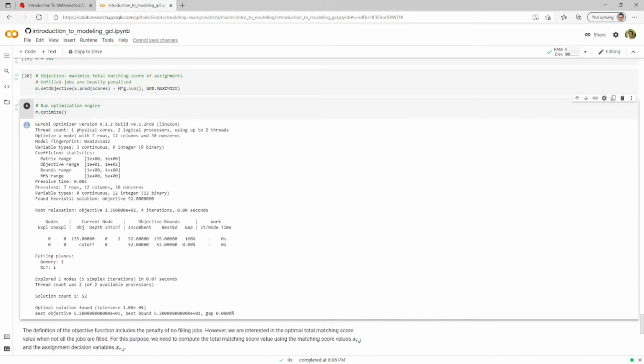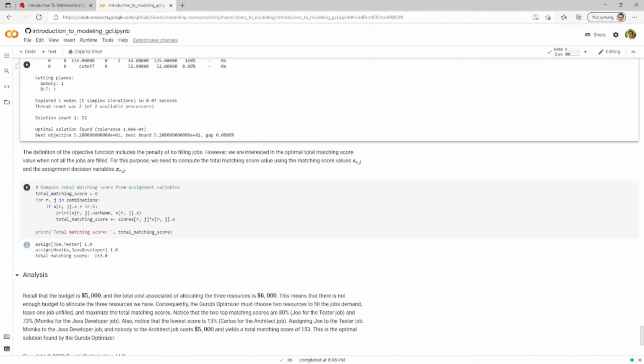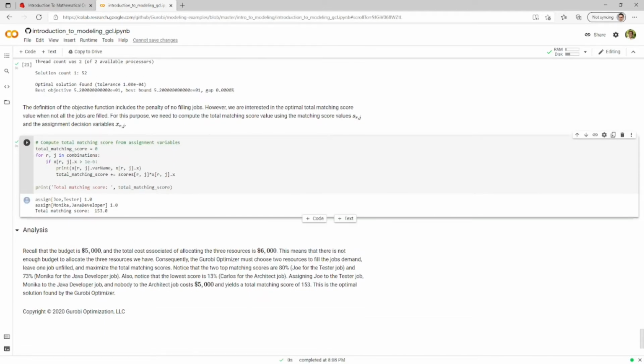So here's the result. What do we see? It takes a little longer, still fractions of a second, but a little longer, and the result is different to the previous run. So we see that an optimal solution was found with an objective function value of 52. So what are the results? Let's use the same way, loop over our combinations, print the name, print the value, and compute the score. So we can now see that we don't have 3 assignments anymore. We have 2. One is the assignment of Joe as a tester, and then we have the assignment of Monica as a Java developer. The role of the architect is not assigned at all.